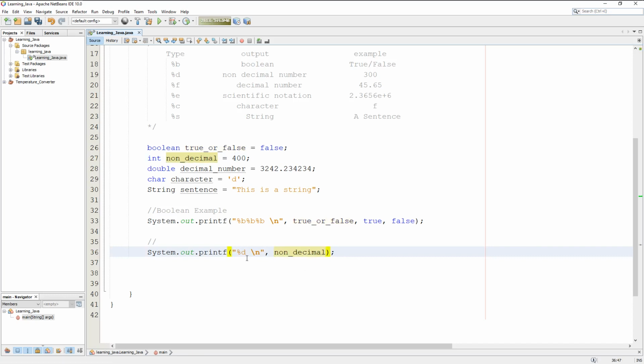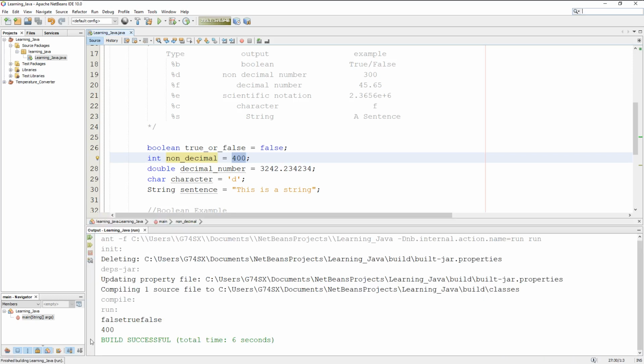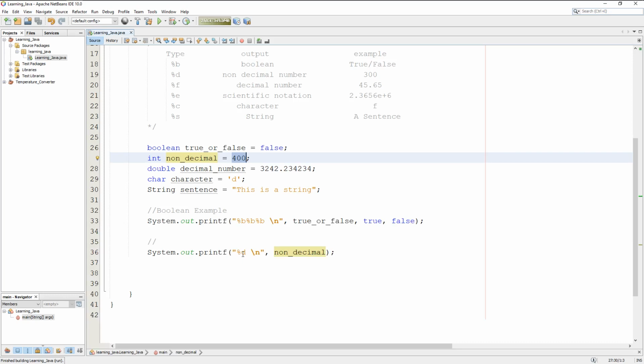So now this D is actually a placeholder or a representation of this variable, which is holding 400. So if we were to run this now, the top's going to say false, true, false, and then the bottom line should say 400. Okay, so it's just a placeholder inside of your string. So you don't have to really concatenate anymore. You can kind of use this format specifier to do this.